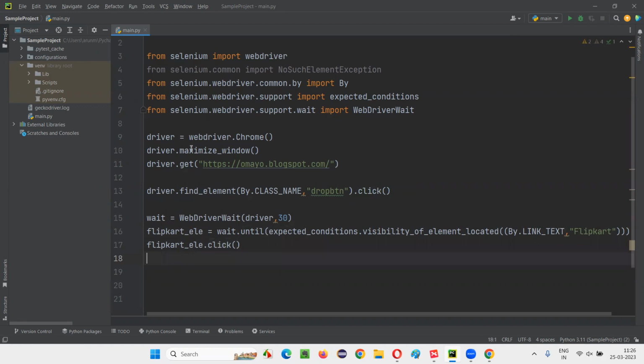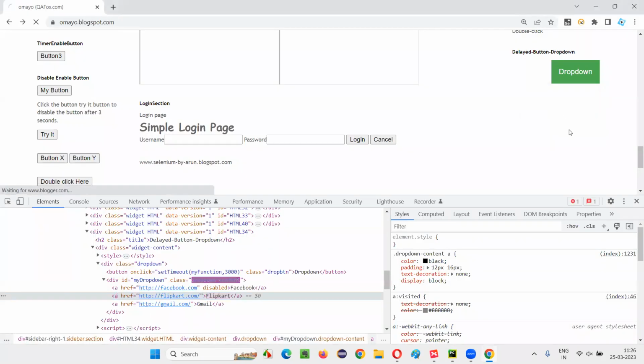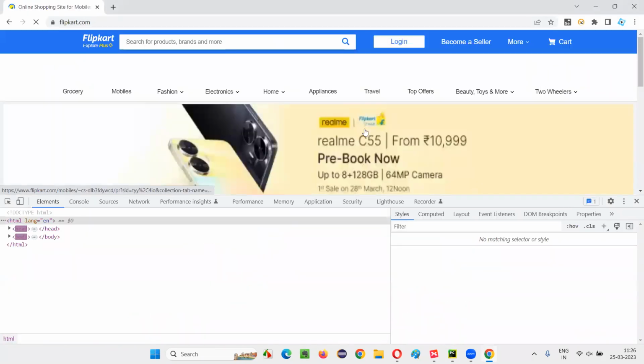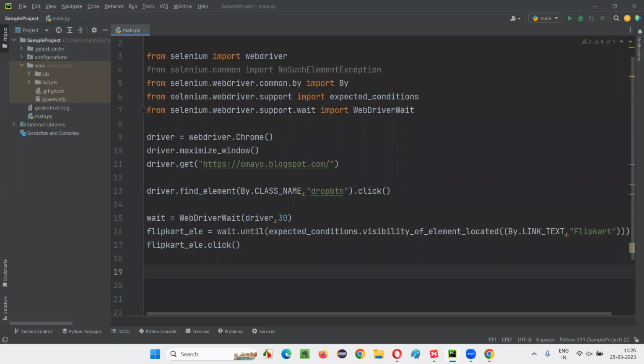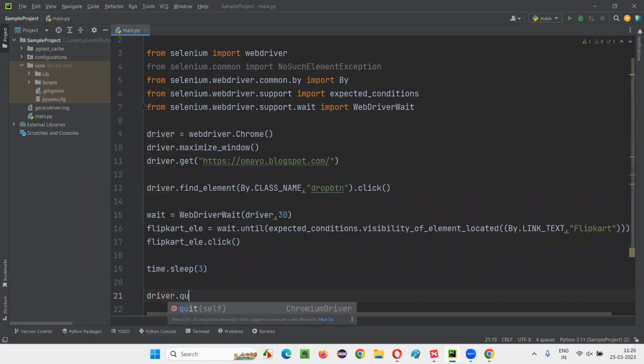That's it. When I say Flipkart ELE dot click, it will click on the Flipkart option. After waiting for this Flipkart option to be visible, it's going to click on the Flipkart option. We'll be taken to this Flipkart.com page. So I'll do something here. I'll simply say time dot sleep of some 3 seconds after navigating, just for demo purpose. After that, I'll quit the browser and close the browser window. Okay, run the script, right click, run it.